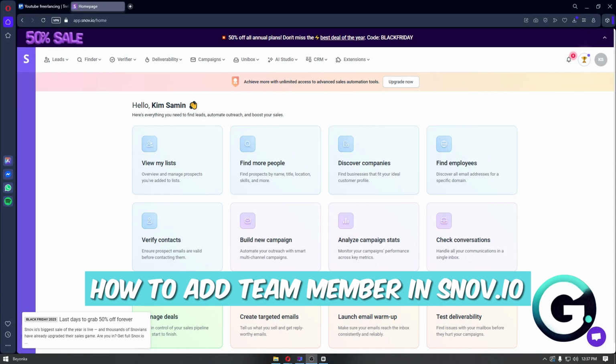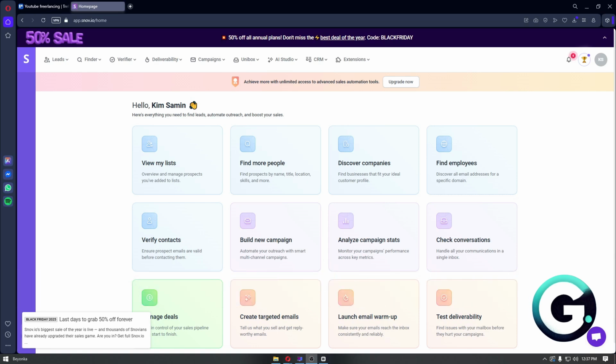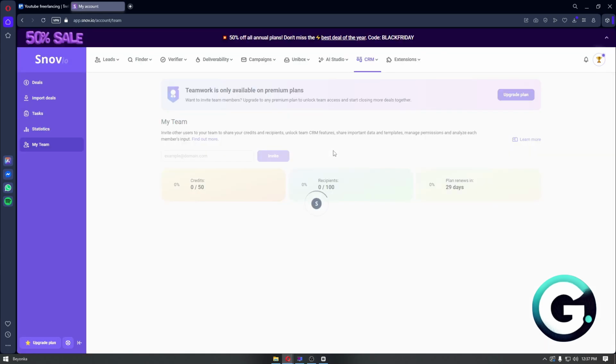In today's video, I'll show you how you can add a team member in snov.io. So basically, first things first, you want to log in to your account on snov.io, and from here, it's as simple as navigating through your own dashboard. So in here, you want to simply click on the CRM section of the choices above your screen, and then you want to click on the My Team option.